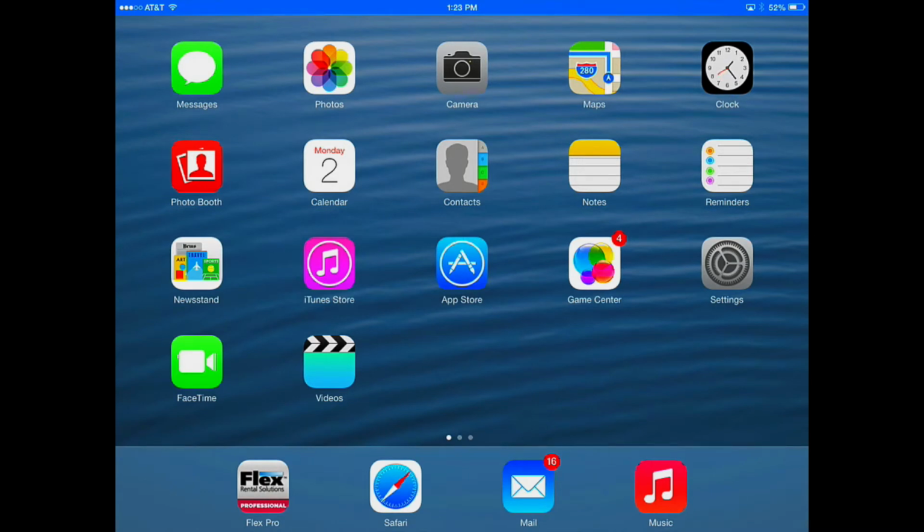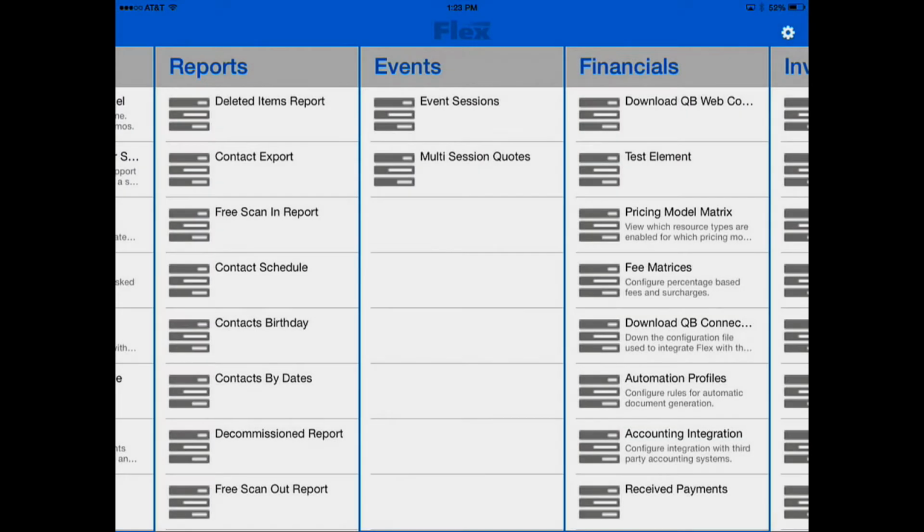Today, we're going to be demonstrating the preliminary modules of the Flex iPad app. This will be an app that you will purchase through the iTunes Store. Once it is installed, you will click on the icon to launch it.